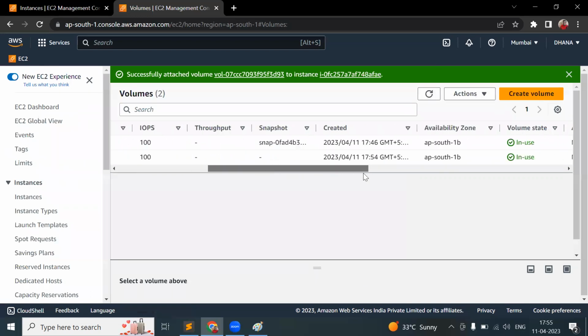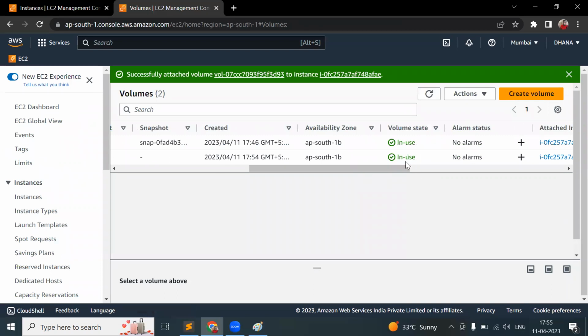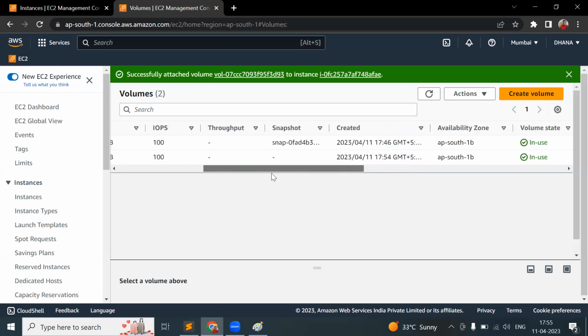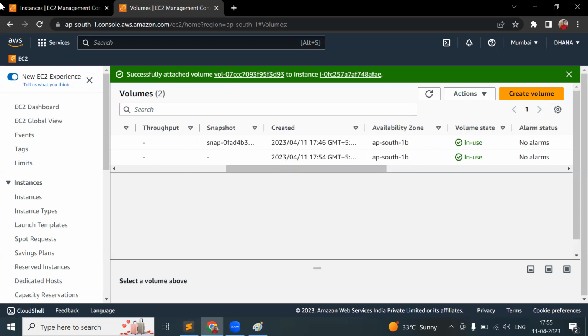If I go here now, see here, both are in a state of in use, which means both have been allocated to the EC2 instance. Both hard disks have been allocated: the default storage as well as the external storage has been allocated to my EC2 instance.